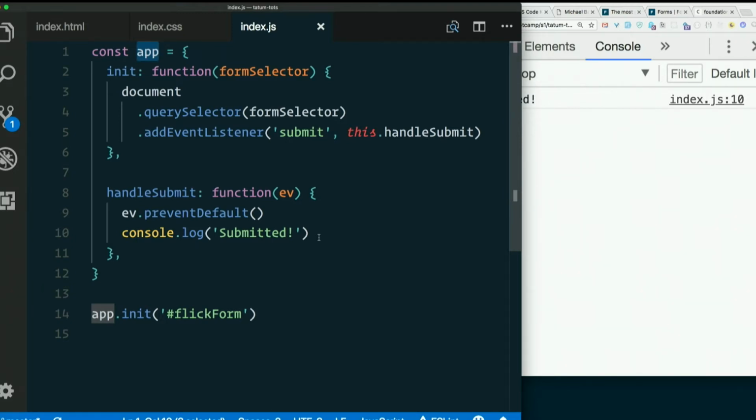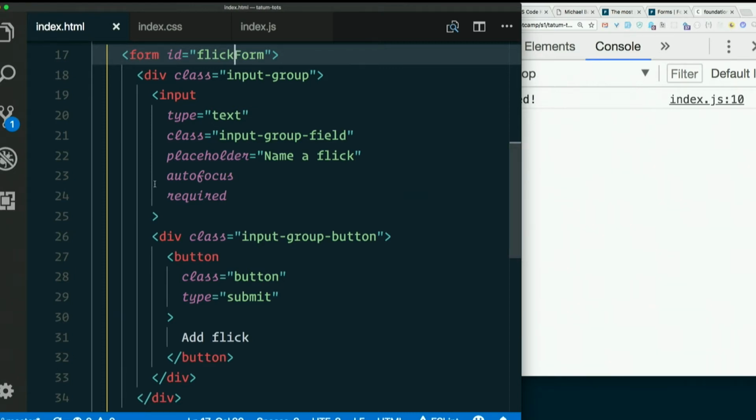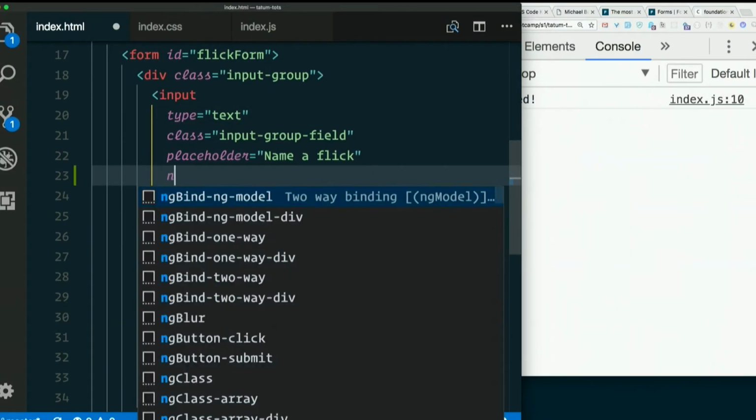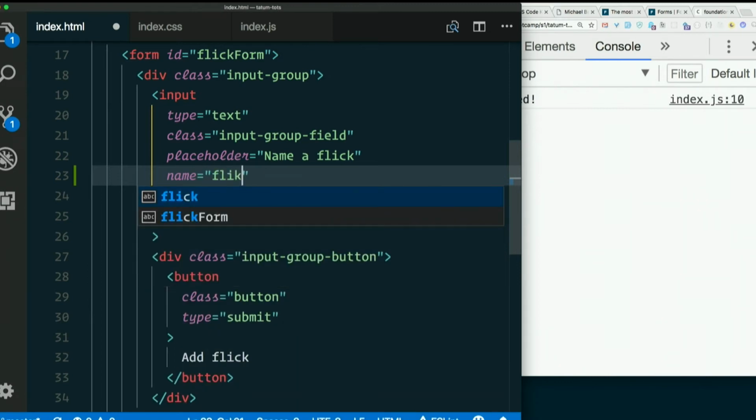Now we really want to get something from the form when we do this, right? I'm still not going to go as far as creating a list item or anything, but let's at least make it console log something that you typed in the form so that we can get these things tied together a little more tightly. I don't think we gave our input a name, did we? We did not. So let's give it a name. Name equals, how about flickname? Fair enough.